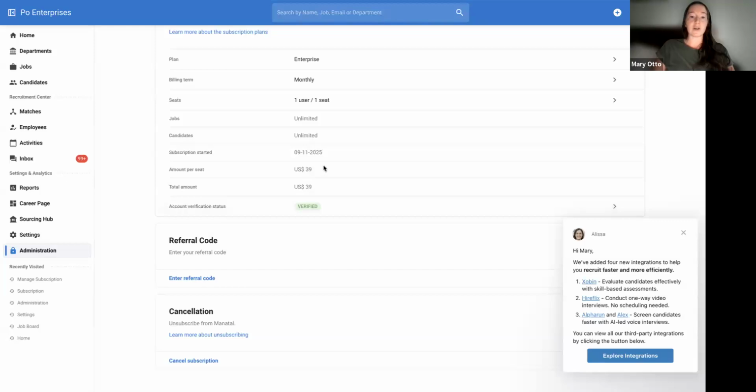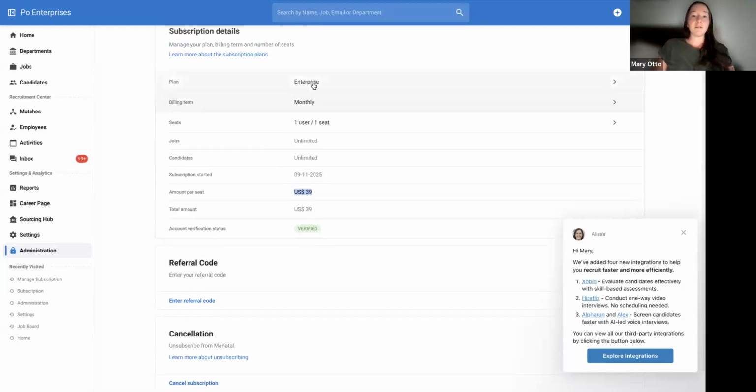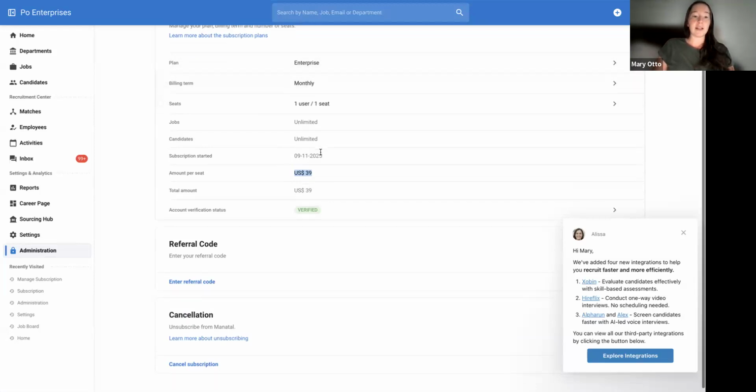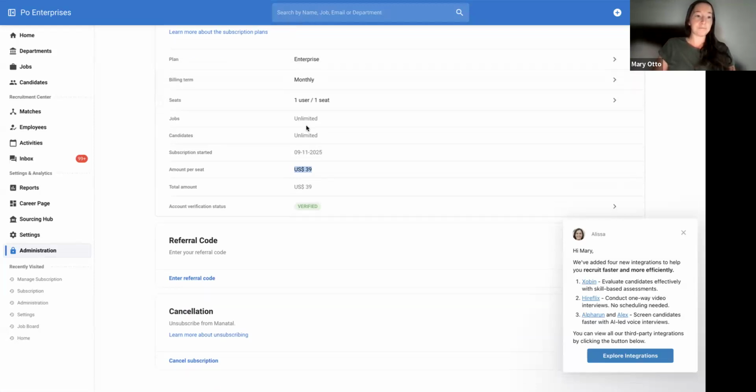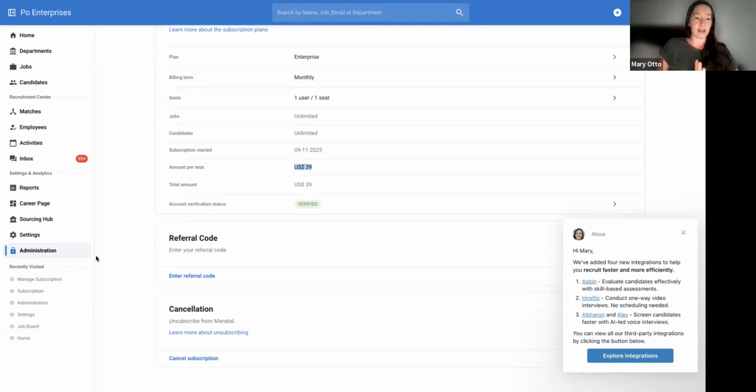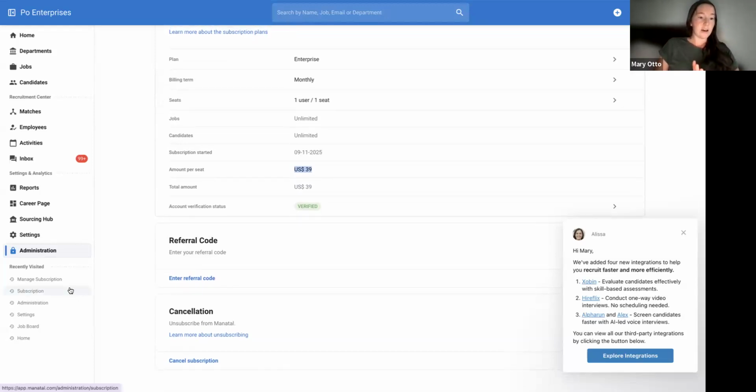This is what I'm using currently. They have a cheaper plan for 19 a month. The reason I'm using the enterprise plan is because of being able to not have to message each candidate. Okay. So that's the reason for me using that.